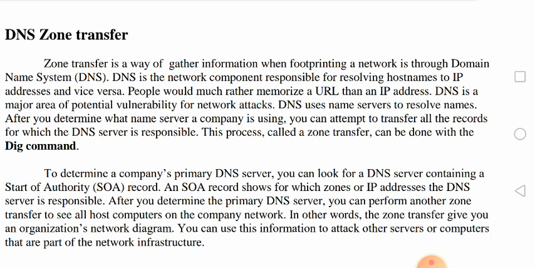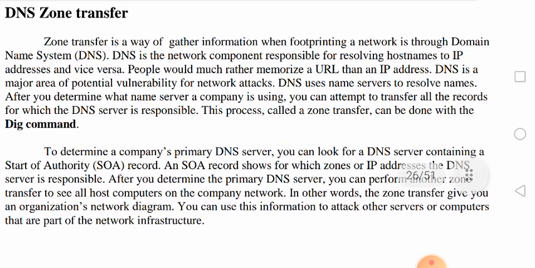Now we are going to talk about DNS zone transfer attacks. How attackers make use of these DNS zones, or what attackers will do with this DNS zone. So before that, we have to understand what is DNS zone transfer and what is the need of it. Now, as the name suggests, DNS zone transfer means one zone is transferred from one server to another.